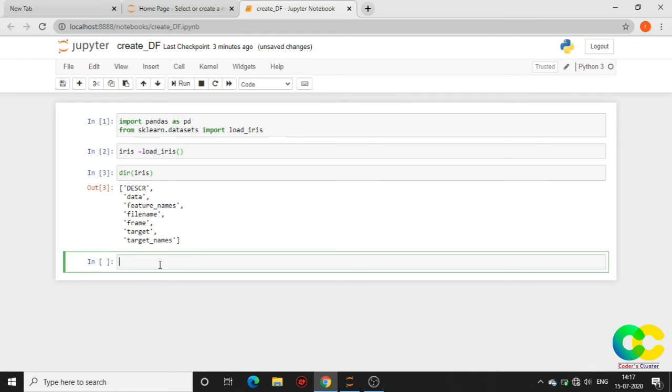So with the help of this, we are going to create a data frame. To create a data frame, we need data and feature names. In data, we do have all the data available of that iris flower. In feature names, we do have the column names of that particular data.